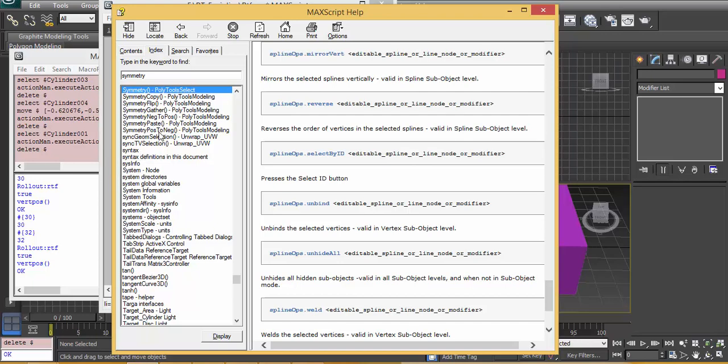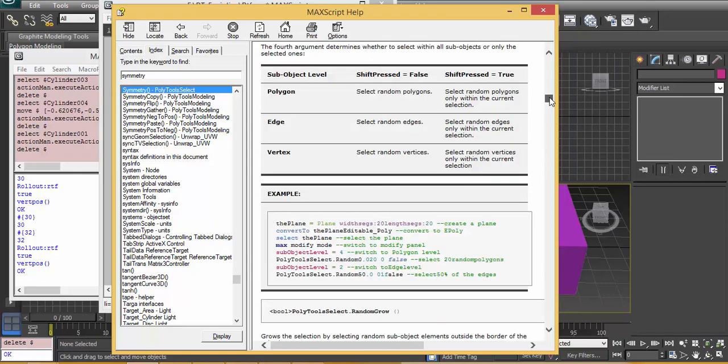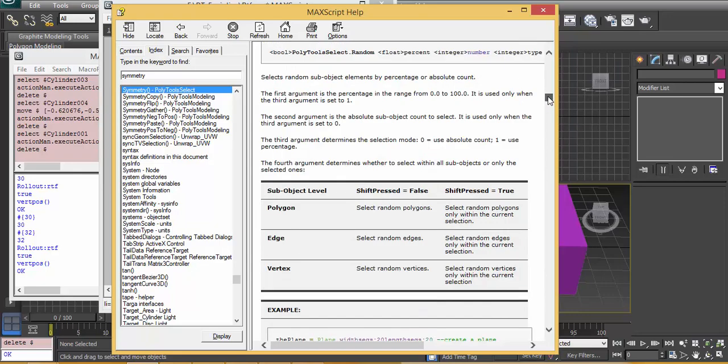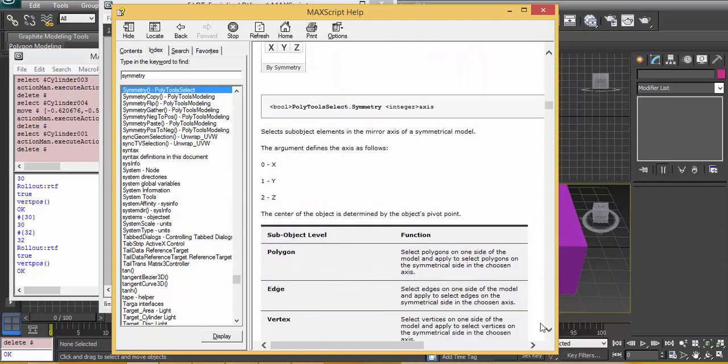So let's see, what do we have for the symmetries? Symmetry, position to negative, symmetry. Okay, there is poly to symmetry. Let me double click on that because we're working with polys. So here they're telling us that, now the topic is far wide, but just because I've typed in the index, it has landed us on this part. Now they are telling us that it is a Boolean value, which is polytool select.symmetry and then an integer, so the integer will be the axis.